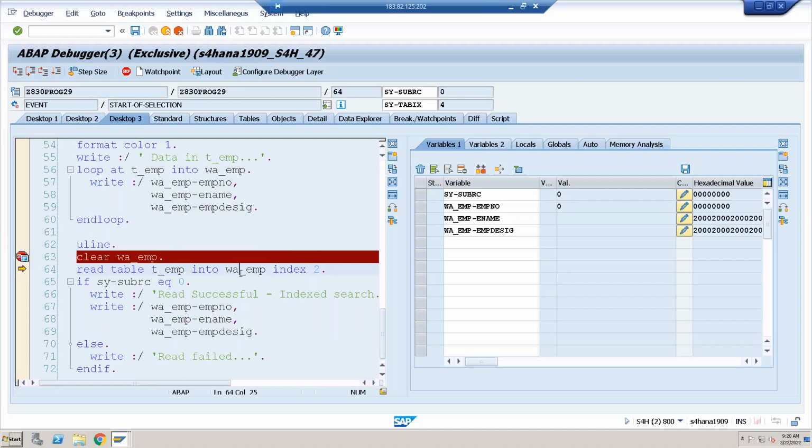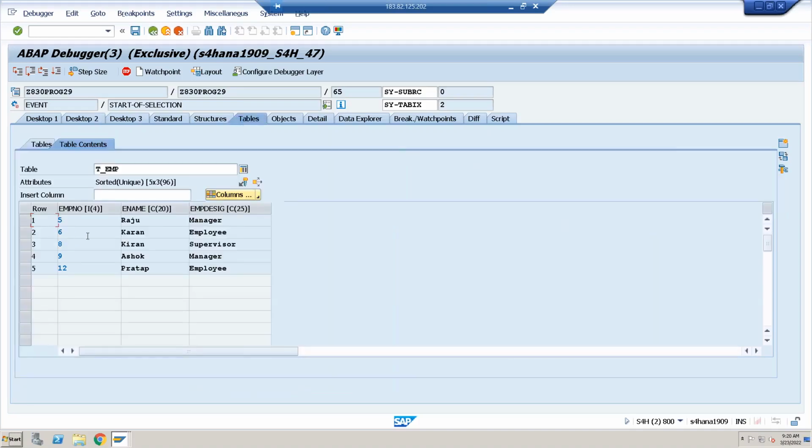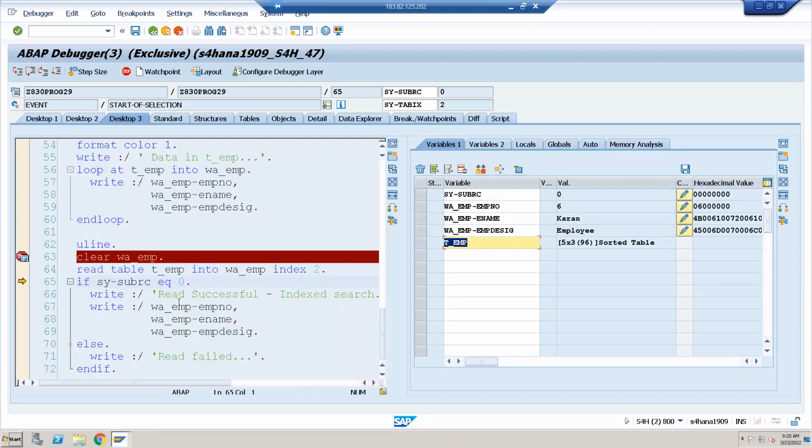So when I say F5, I'm trying to read which record? Second record. So when I say F5, done. Size of RC remains what? 0. Means what? Read is successful. That's why data got transferred to what? Work area, 6 current employee. If you see the internal table, what is the second record here? Second record is 6 current and what? Employee. It is successfully populated to work area.